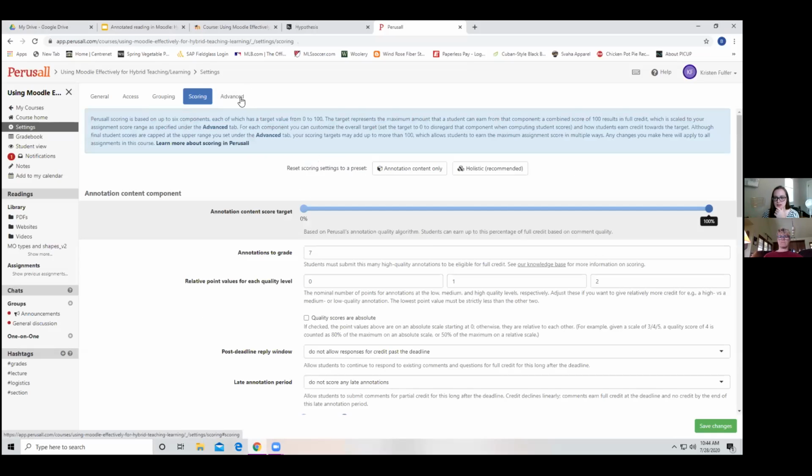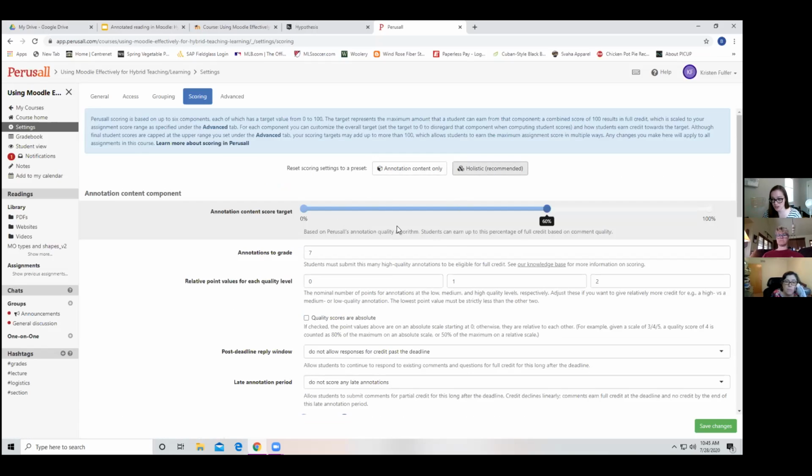So then there's scoring and advanced, which are both about grading. You have two options. Annotation content only means 100% of the grade is based on what their annotation is and what the algorithm decides is the score of that annotation. And you do have options to change some of that. You also have this holistic grading, which says 60% of a student's score that goes into the Moodle gradebook is based on what they write, and the other 40% is based on other ways that they might interact with the assignment.